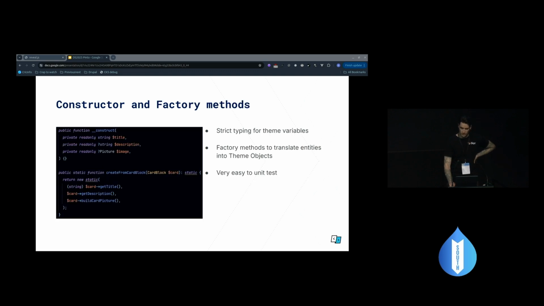Then you've got the constructor and your factory methods. So your constructor is sort of like, as I said, you can map those to the slots, or you can have additional ones in there. Basically, whatever you need to build your theme objects. And then we've kind of come up with this pattern of having these factory methods. So in this example, it's taking an entity and then creating a theme object from it. So a card block is being turned into a theme object.